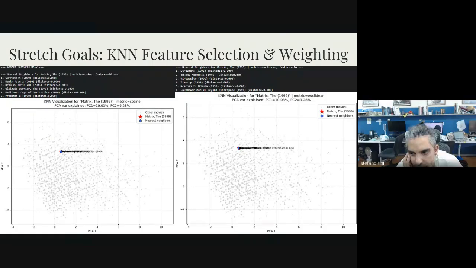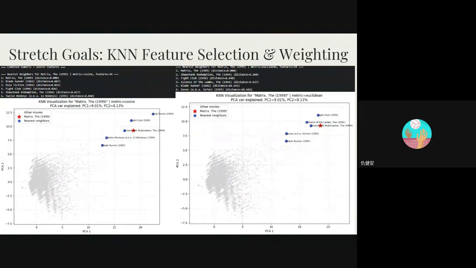Okay, next page. So finally, I combined both numeric and genre features, and now the neighbors are more balanced. We still see sci-fi films like Blade Runner, but also critically acclaimed titles such as Shawshank Redemption and Fight Club. So this suggests that combining genres with popularity and rating statistics creates more meaningful clusters, and it captures not only the thematic similarity, but also the audience reception and cultural impact of the films.